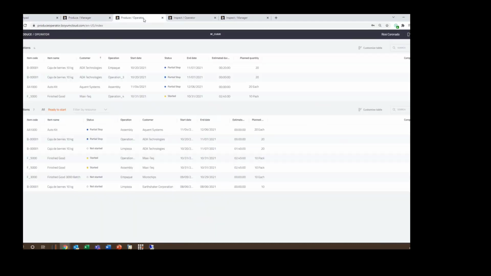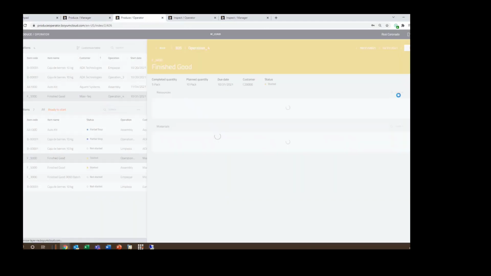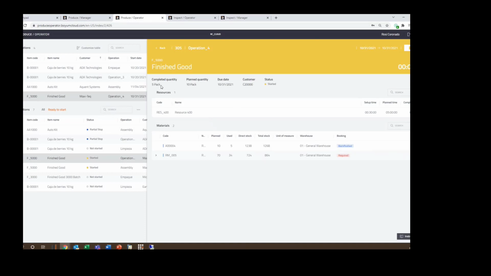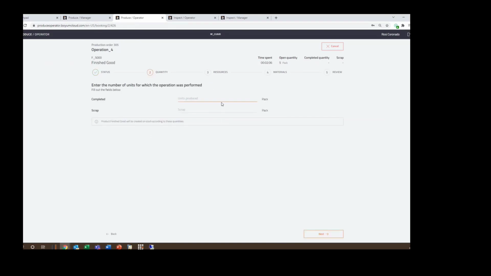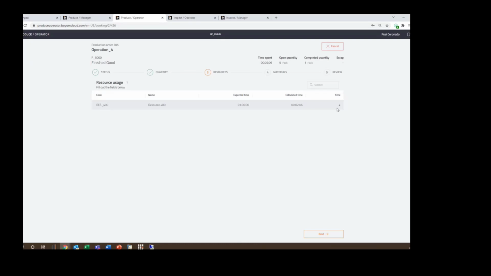So I'm going to go back, and what I'm going to do is we're going to stop this one. Let's say we made 1 pack. So I'm going to say stop and say more work is required. Also, I'm not finished and did 1 pack. This is the time. So I have a resource here. So it says it should have taken you 1 hour. It took you 2 minutes.